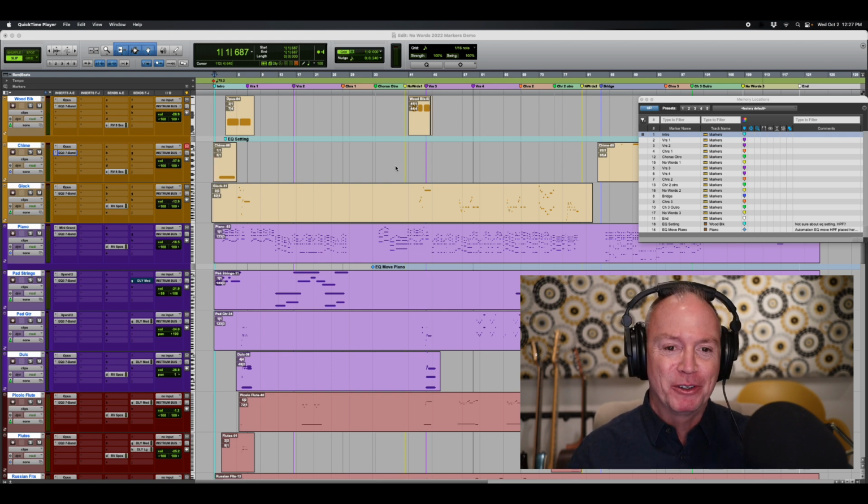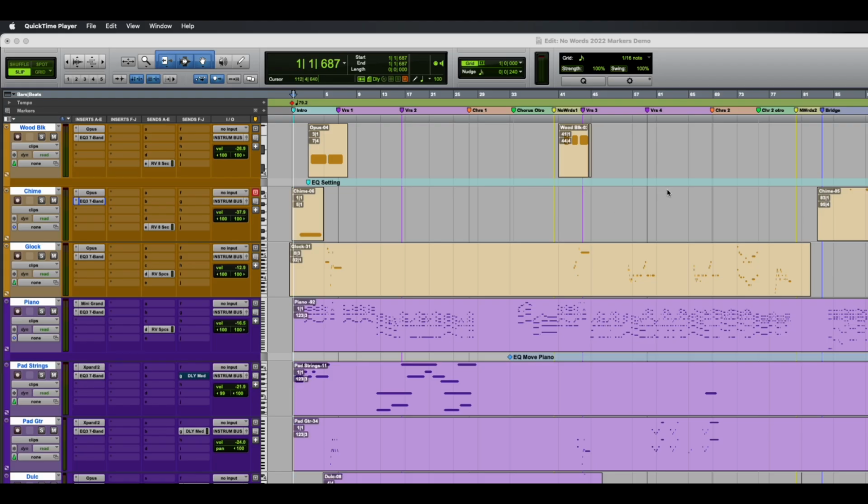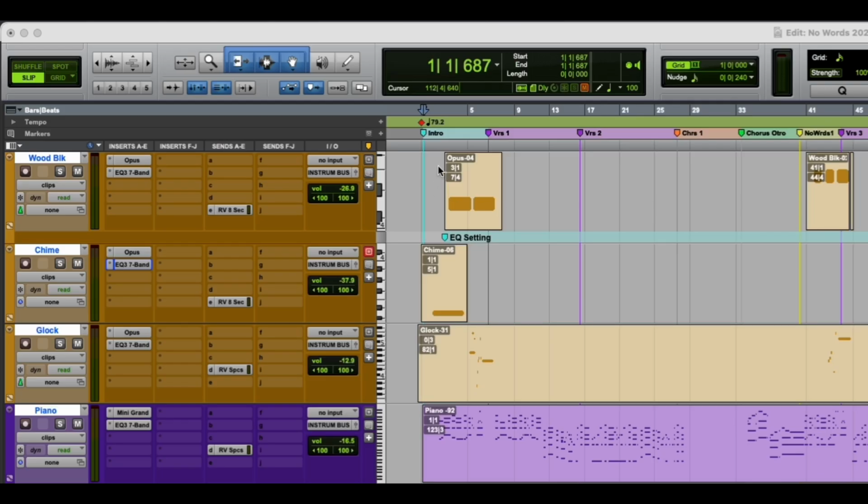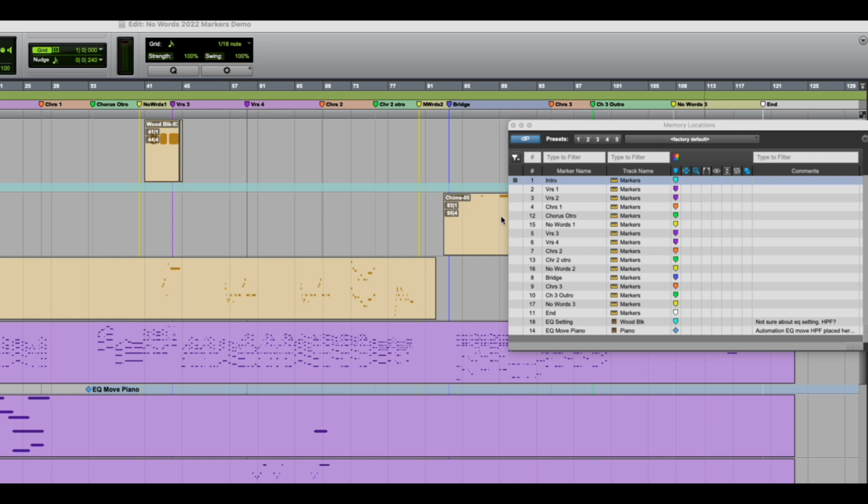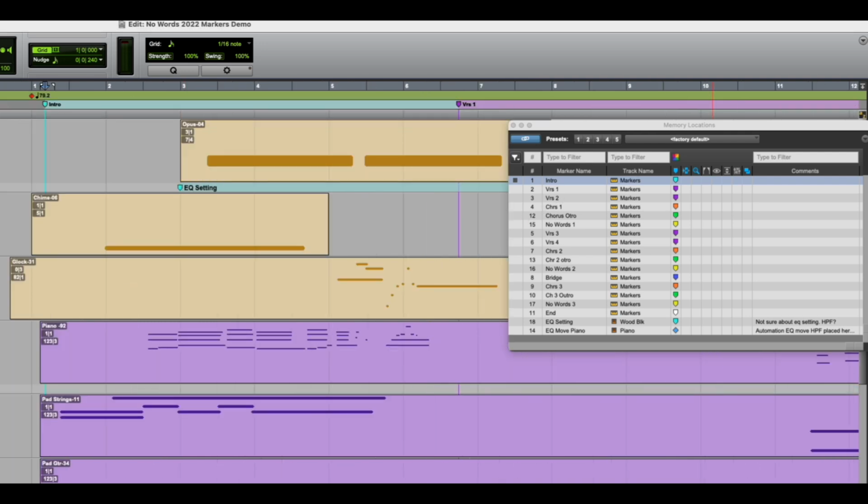If you're not familiar with markers, they're awesome. They are so useful for navigating through your musical projects. So here we are in Pro Tools, and you can see I've made markers for this song across the top of the markers ruler. And you can see I've made one for the intro, for verse one, verse two, chorus. And like I said, you can navigate through the song.